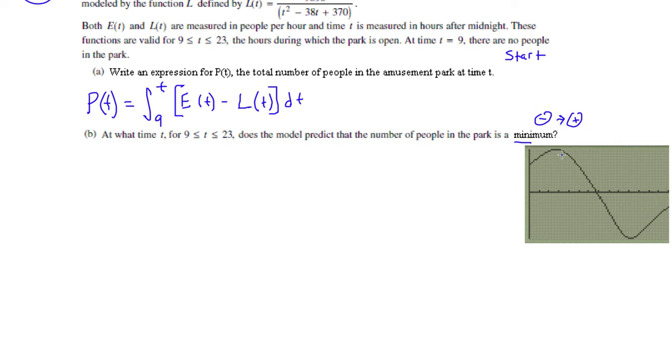In fact, I feel like this area is bigger than this area, but I might be wrong. If this area is bigger, then that means the minimum happens right here. But it's either the beginning or the end, is my guess. So let's go ahead and make our table again. Let's make our quick table.